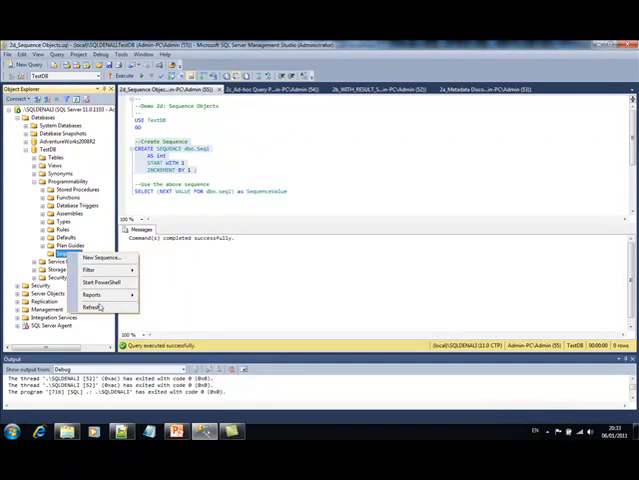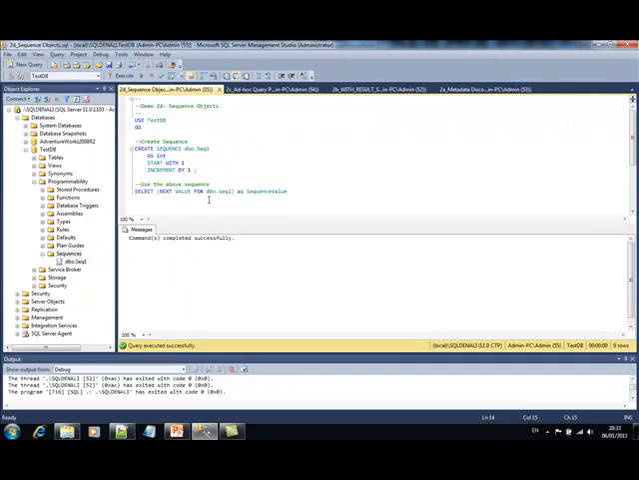So let's check it out. We can see that we have our sequence created. Now, how do we use a sequence? We use it by utilizing the next value argument. So by including this argument to my T-SQL statement, I get the sequence value. If I run it again, I get the next value, and so on.